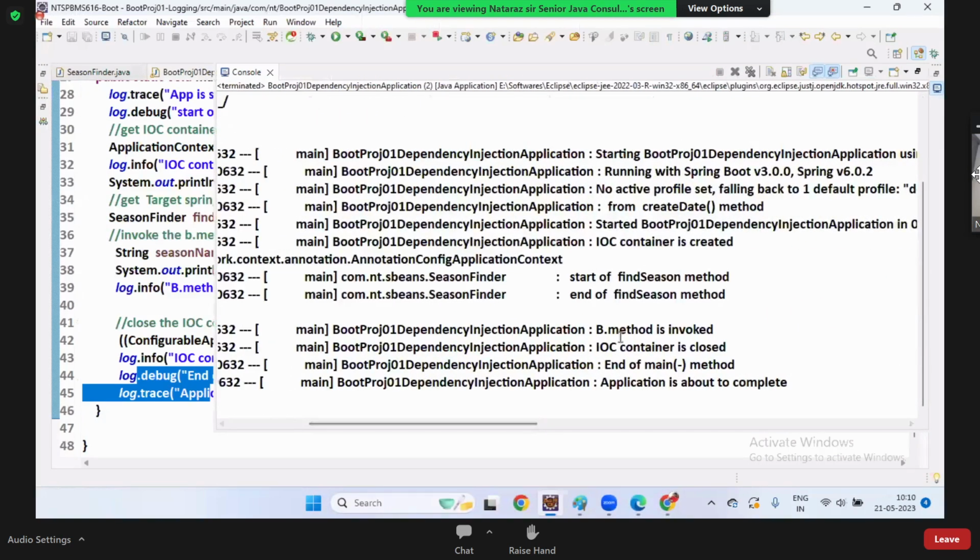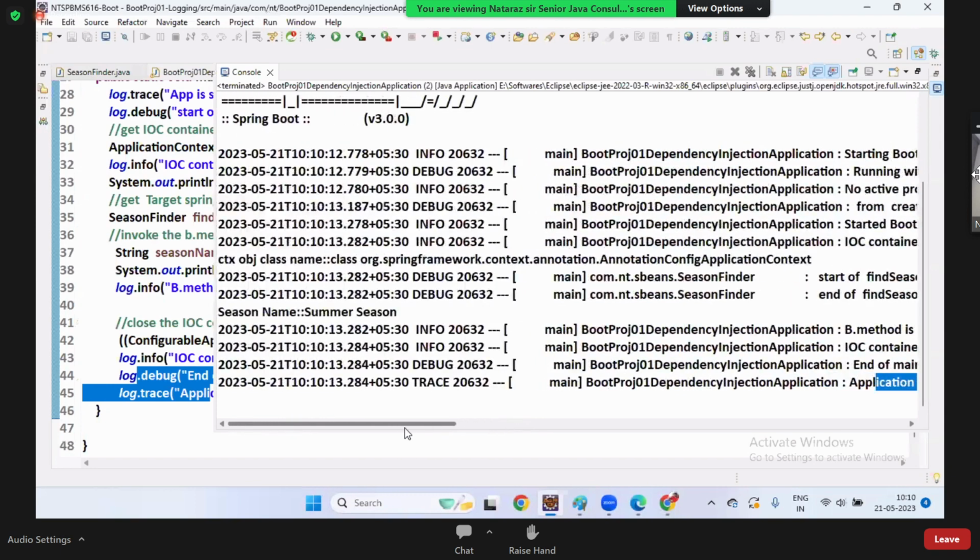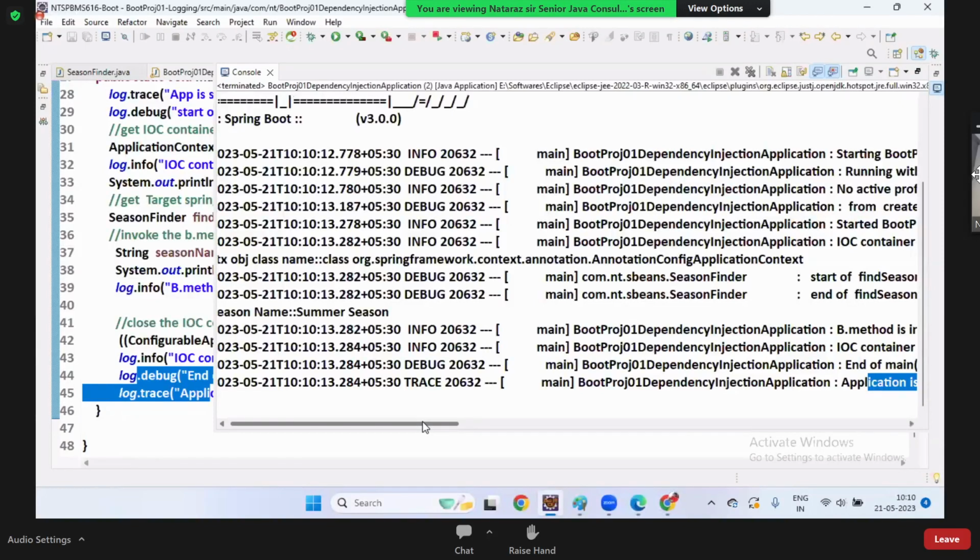Now check it out. Business method invoked, info, right, boss? IOC container is closed, info. End of main method, debug. About to complete, trace. Info, debug, trace messages are coming or not, boss?